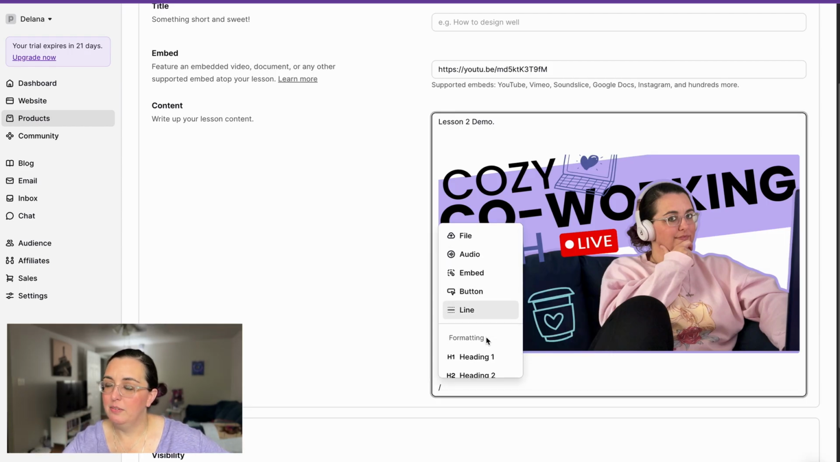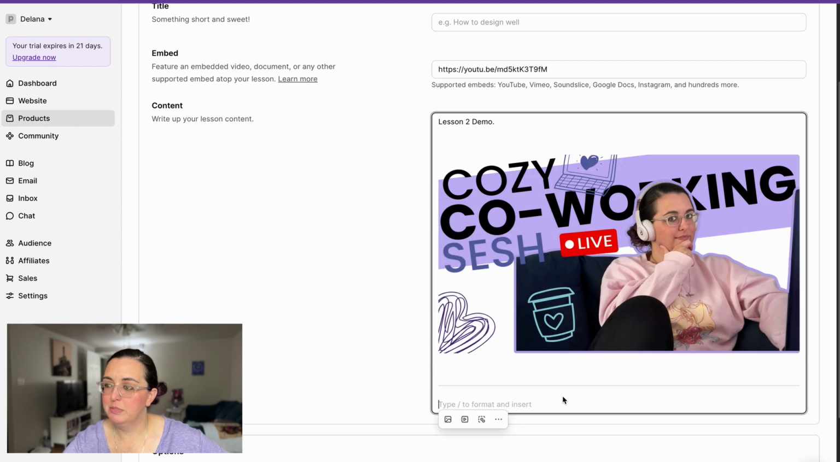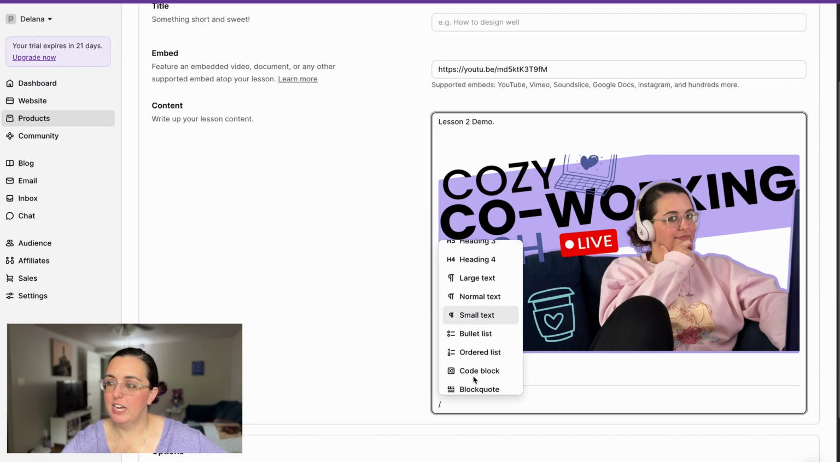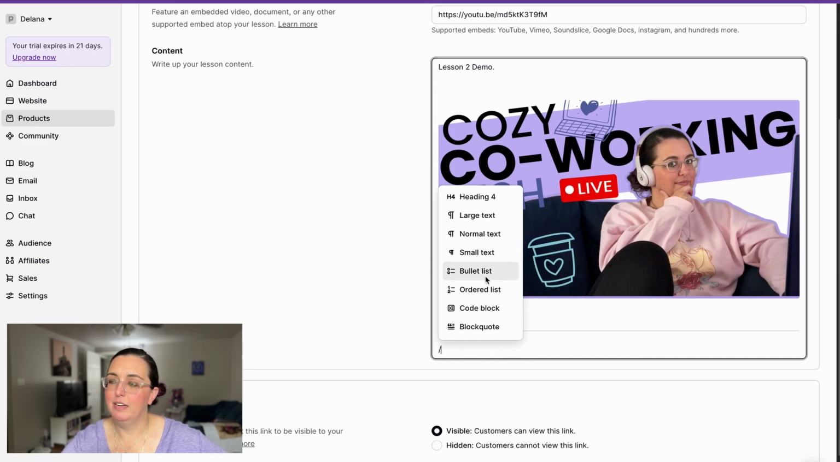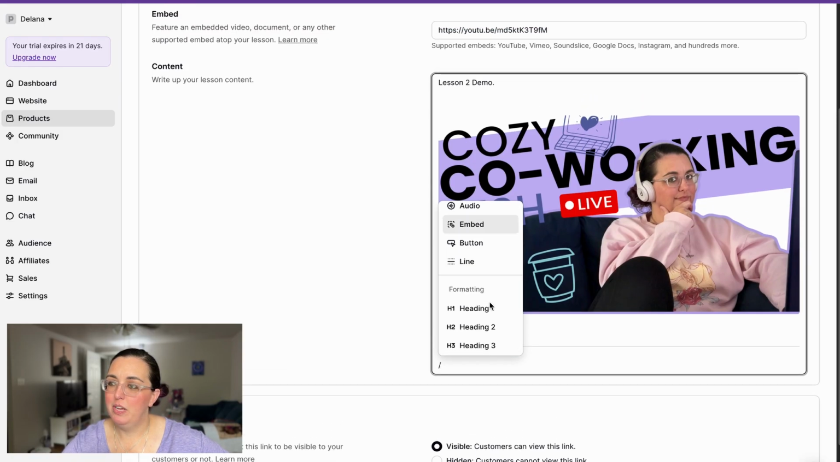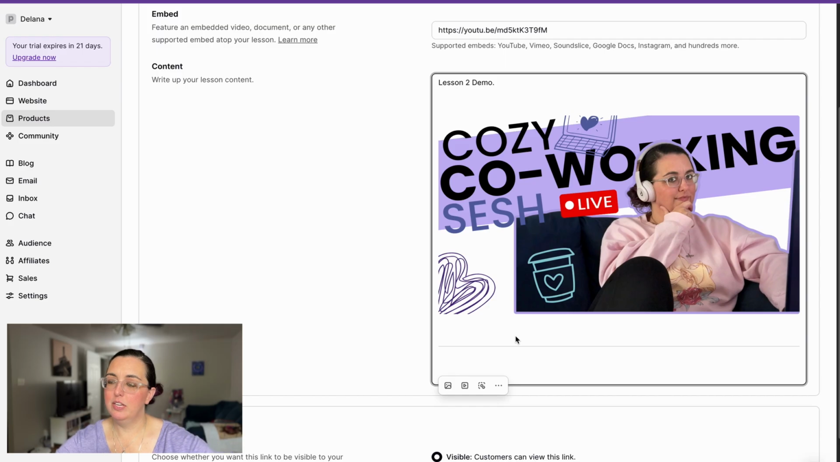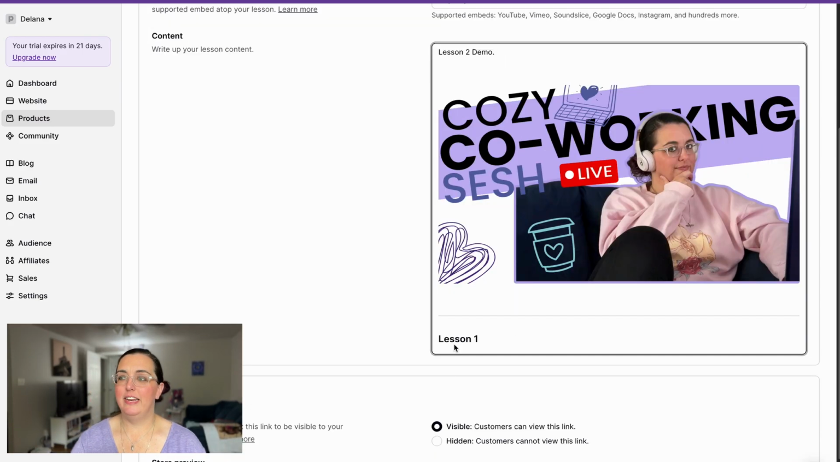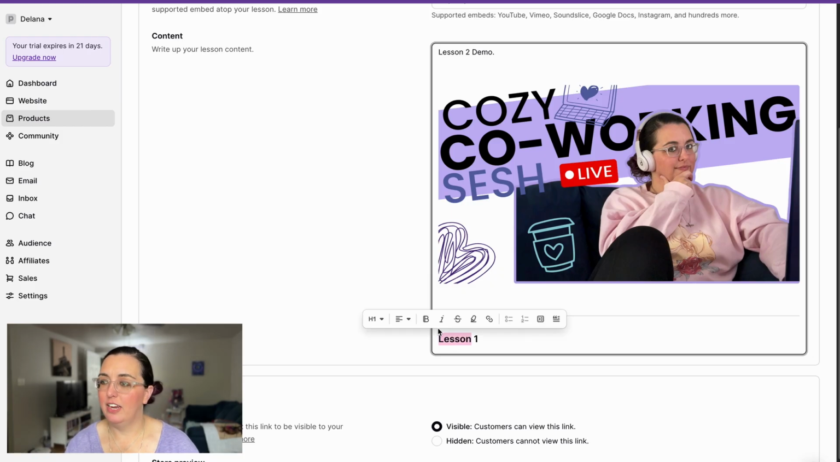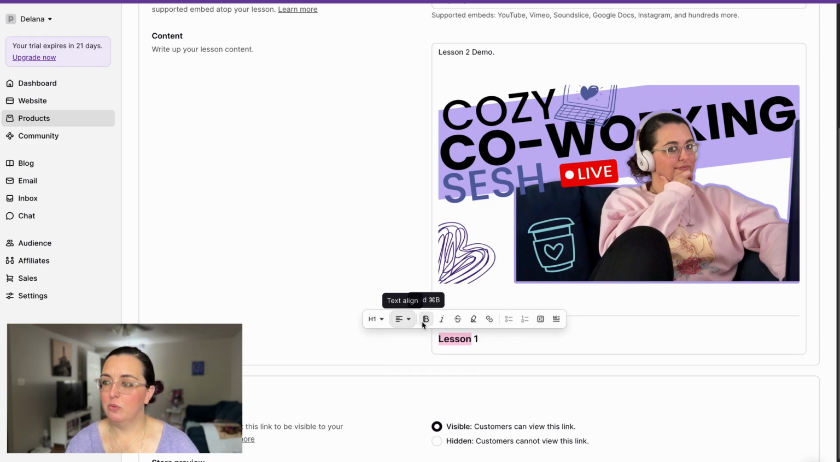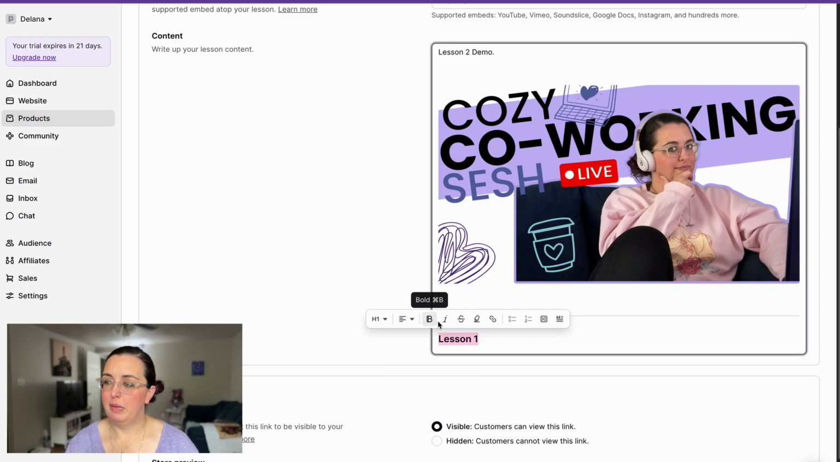And we've got the button, and then we've got a line if you want to format or just put some differentiation in there. And then you can do different headers for your text, buttons, bullets, or code blocks. All of that is in here as well. So if you wanted to do a heading 1, there you go, lesson 1. And then if you want to edit the text itself, you can just highlight it here and you'll get like a little text menu bar here that you could do to text align or make it bold, italics, all of those fun things. Highlight it.